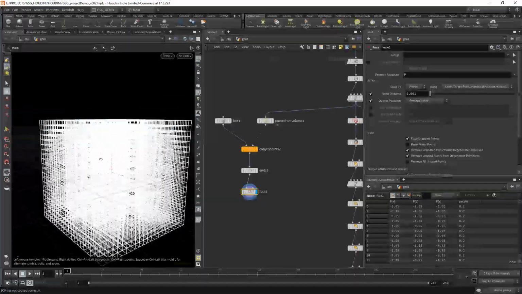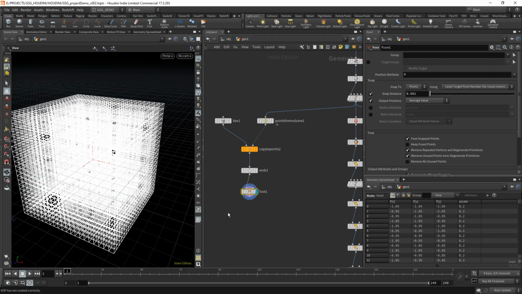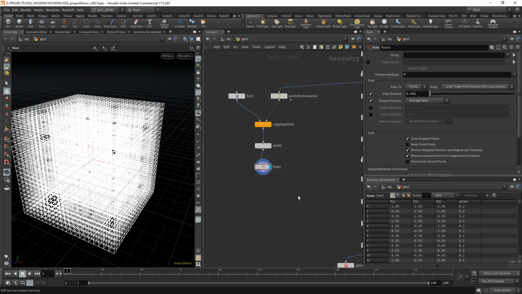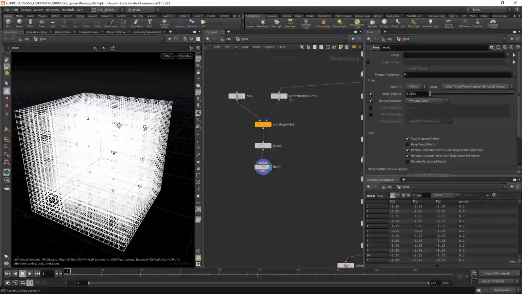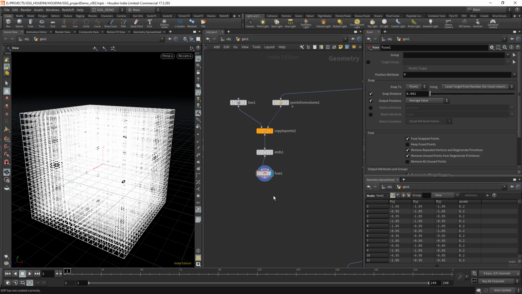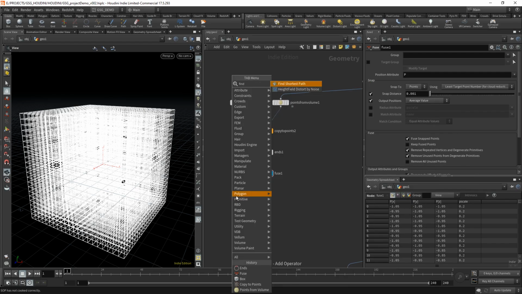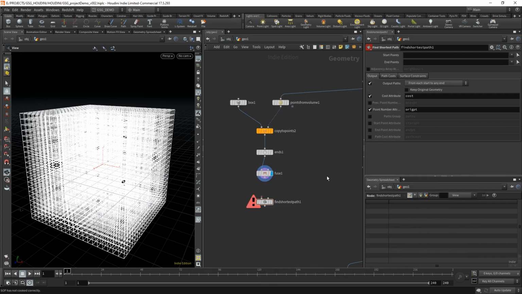All right. So I kind of have this wireframe volume cube thing. The reason I have this is because we're going to use these boxes, all these lines, as the basis of our circuitry grid thing that's going to happen inside of our cube. We're going to do that using a SOP called find shortest path. And again, that does exactly what it says it does. It finds the shortest path in a geometry from point A to point B.